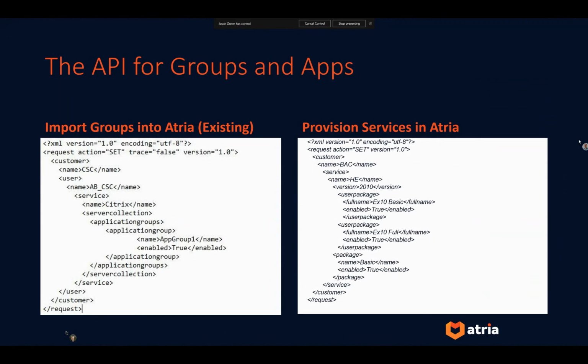So you can use the API to import existing groups from an AD into Atria, so they could then be managed by our Citrix service, or they can be managed using the standard group management functionality in Atria, as well as creating new groups and putting users into those groups.